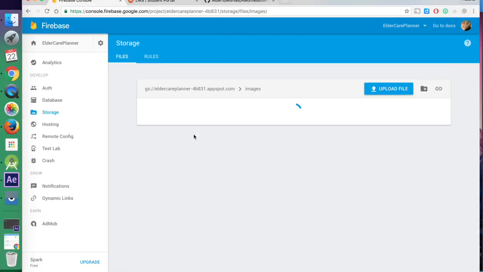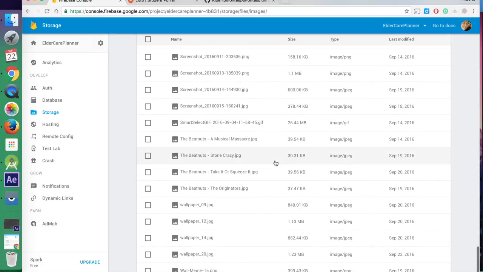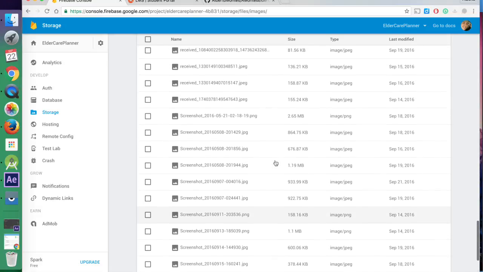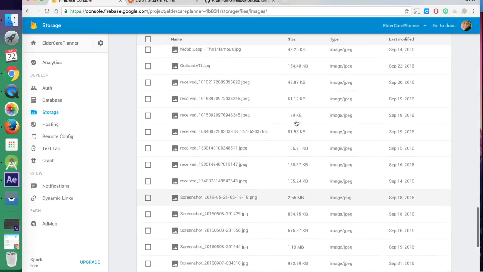Also, here's my cloud storage for my images. And through quite a bit of testing, you can see there's a lot of images in here, and some are quite large. You'll see, and that's why it can take a while for them to beam up and then beam back down properly to the other devices.